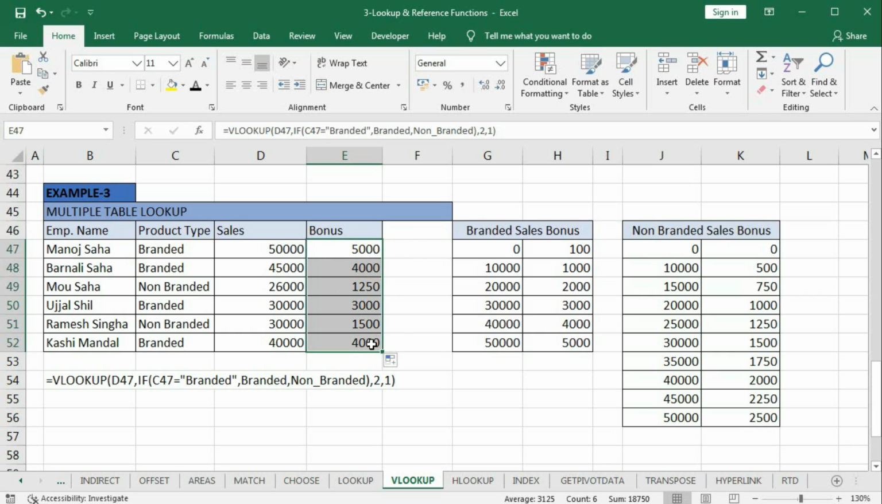So we got all these values. For 45,000, we got 4,000. That means from 50,000 onward, 5,000, and from 40,000 onward, 4,000. This 45,000 is less than 50,000 and greater than 40,000, so it is 4,000. For non-branded, you can see 26,000 is greater than 25,000 and less than the next one, so we got 1,250. So this is a little bit complex.